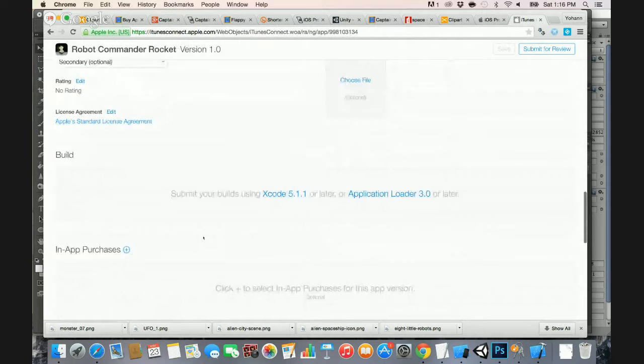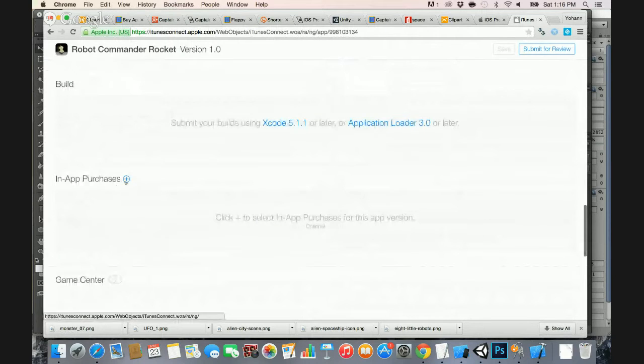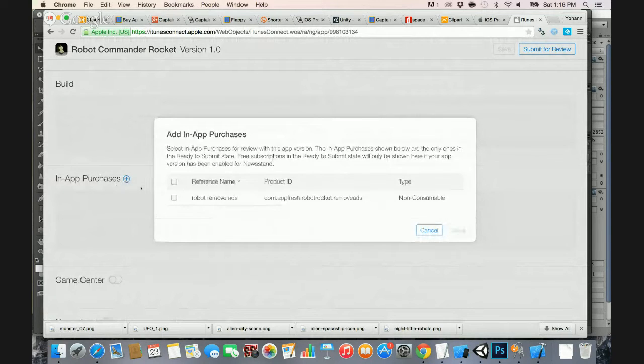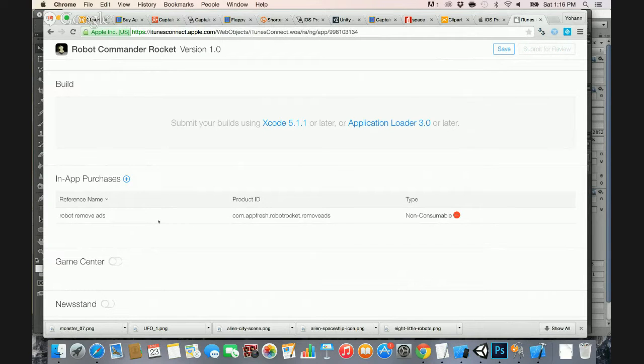You have to go to the in-app purchase within your version and add the in-app purchase you just created. I don't know why they want us to do that. I mean, I do know why, but I think it's supposed to be straight out of the box, because if you add in-app purchase, you want them in your game, right? But still, you have to do that step of adding it here.